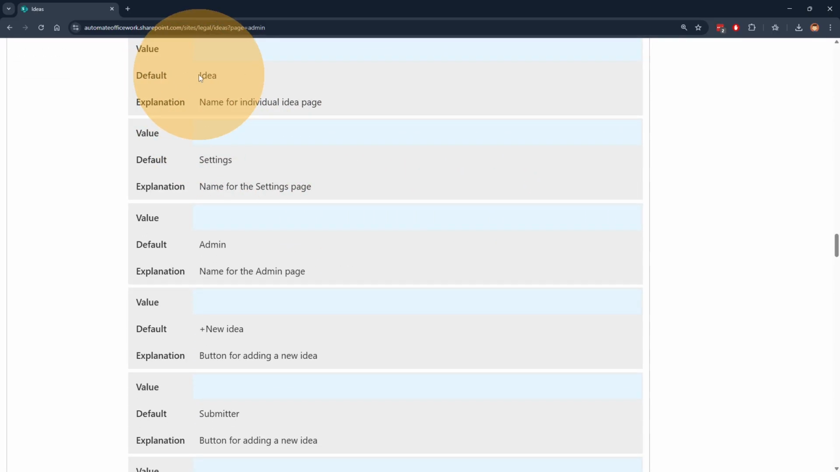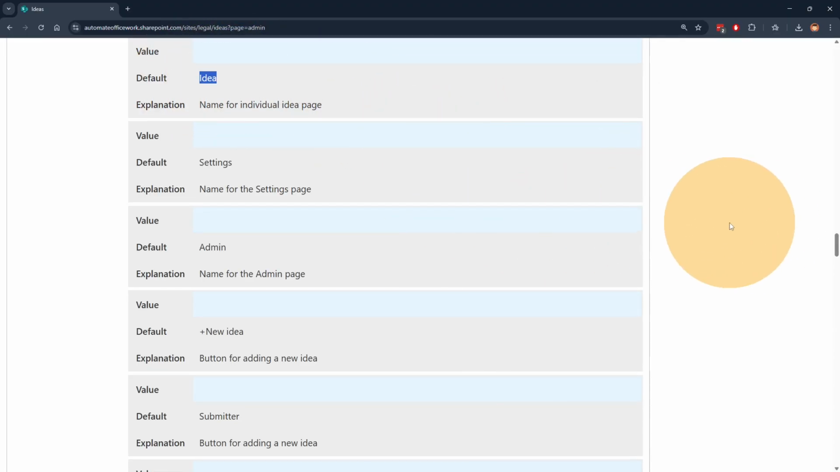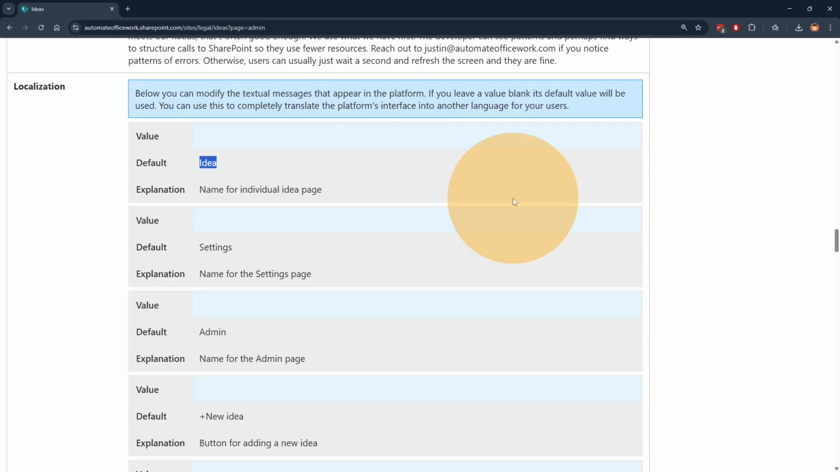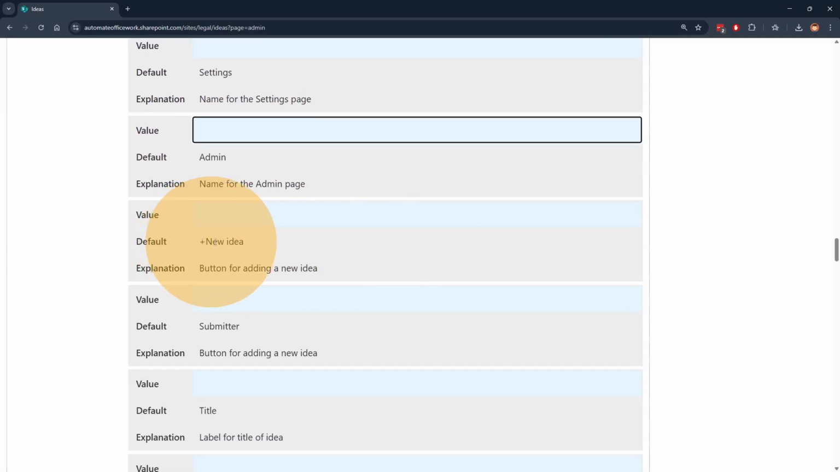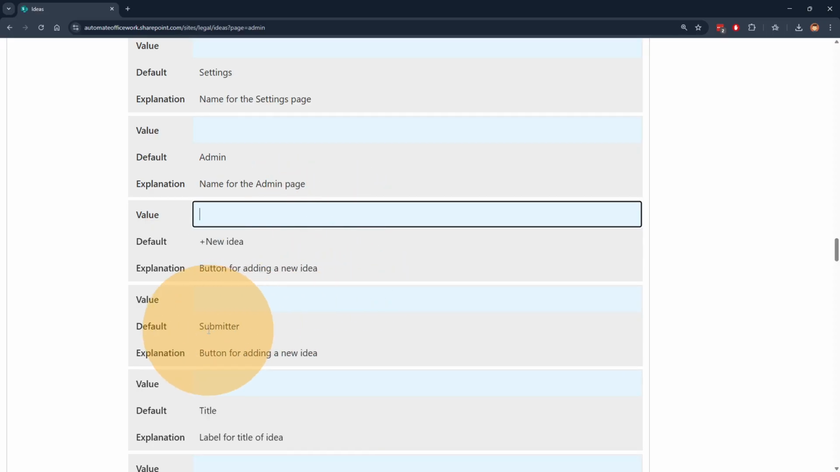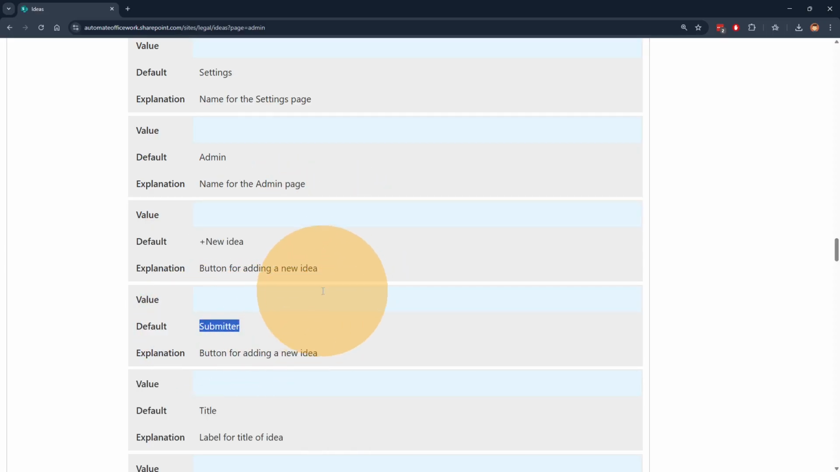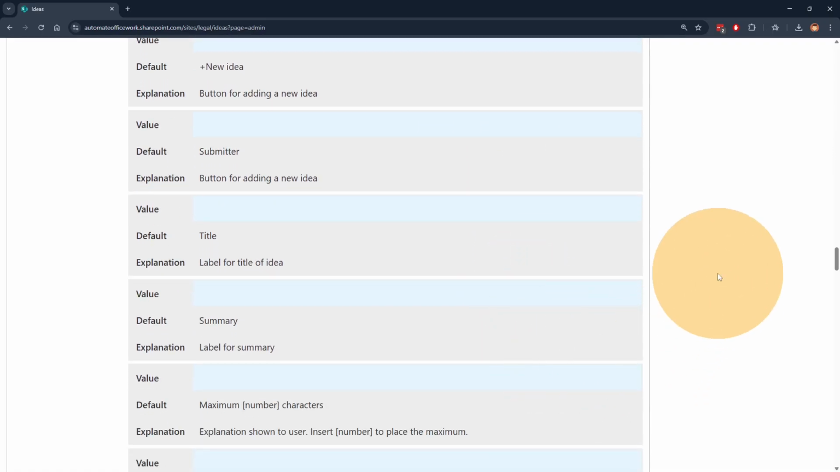Okay, so if you don't like the word idea being used on the different pages, you can call it something else. You can call it a spark, or I don't know. Use whatever word you want. If you don't like the word settings, you can use a different word. If you don't like the word admin, you can use a different word. Plus new idea, you can change it to something else. If you don't like submitter, if you want creator or something, you just type it in, whatever you want. Even to the extent that if you want to not use English for this entire platform, you can do that. So you are welcome to change any of these to whatever you want.